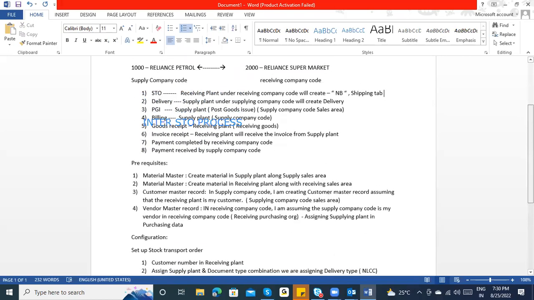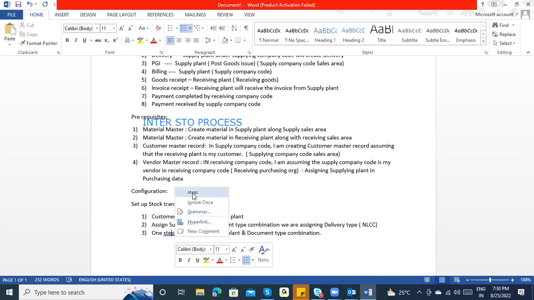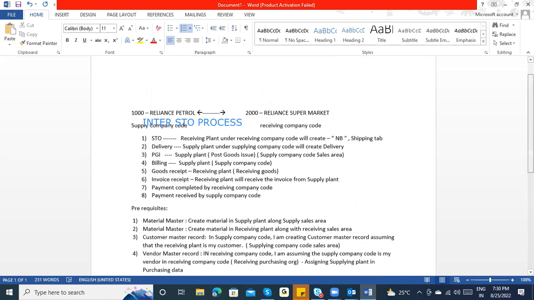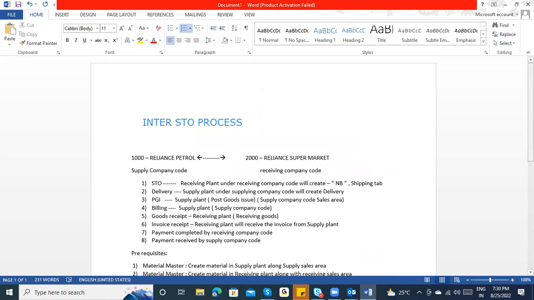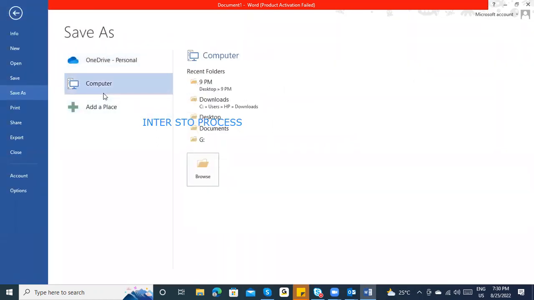Any other observation here? Any other observation compared to yesterday? Interesting. Here, additionally, we are creating a vendor master record. Yesterday we created only the material master record and the customer master record, but here we are creating the vendor master record also, because it is a buying and selling concept. Okay, is it clear? Yes, sir.